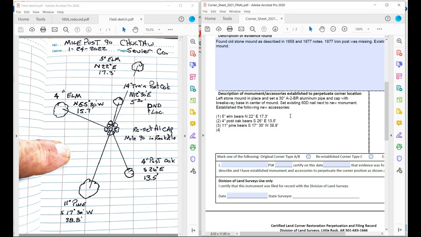Number four, go back up to the northwest quadrant, 4-inch elm, bears north, 55 degrees, 30 minutes, west, 15.7 feet.